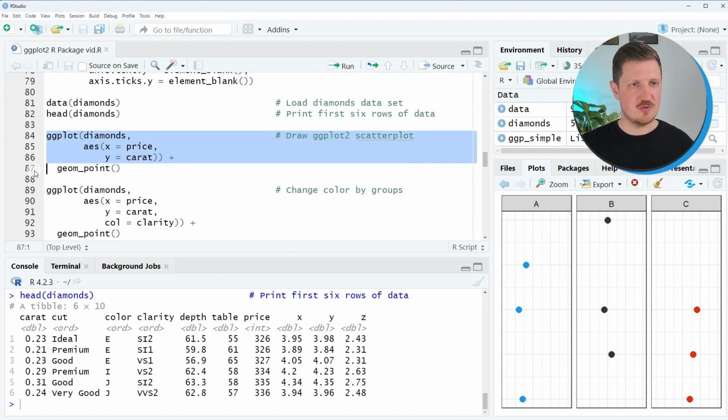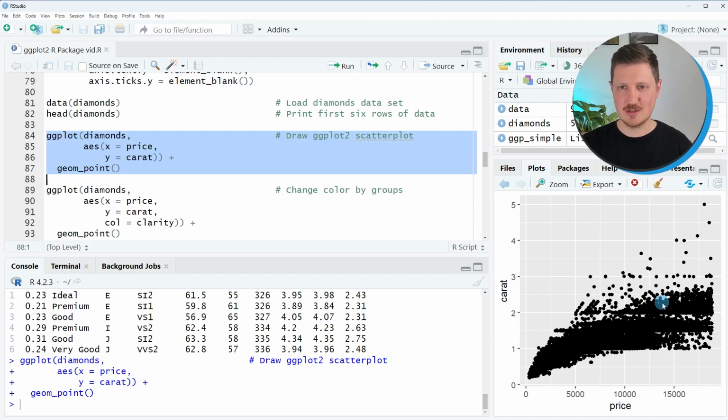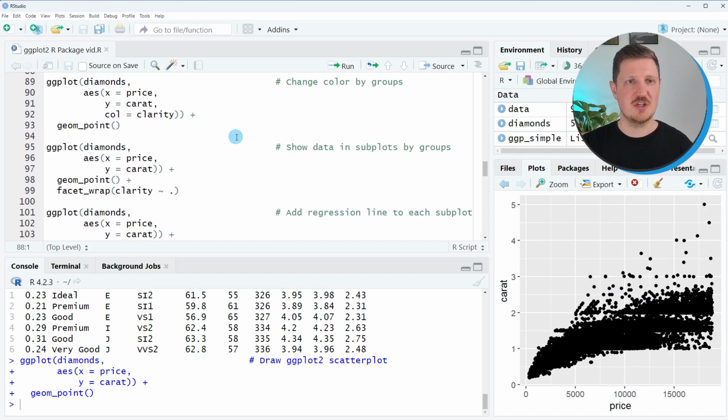So if you run lines 84 to 87 of the code, you can see at the bottom right that our scatterplot was created. As you can see, the design of this scatterplot is basically the same as in the very first example of this tutorial. However, this time we have shown a scatterplot of 54,000 rows. Now, as in the previous section, we can use the different arguments and layer functions of the ggplot2 package to modify our data. So in the next step, I want to add some color to our data set. However, this time I want to specify the color based on the clarity levels of our diamonds.